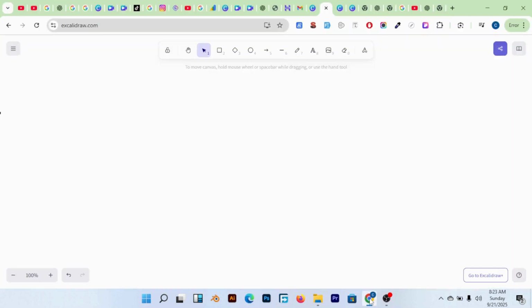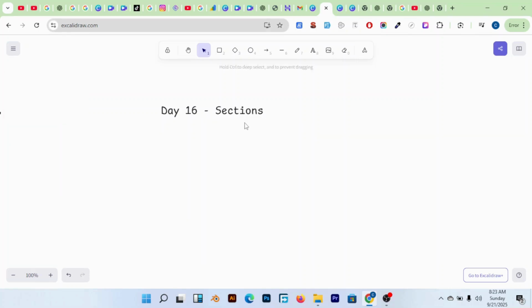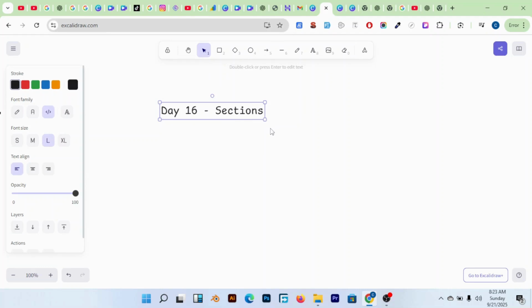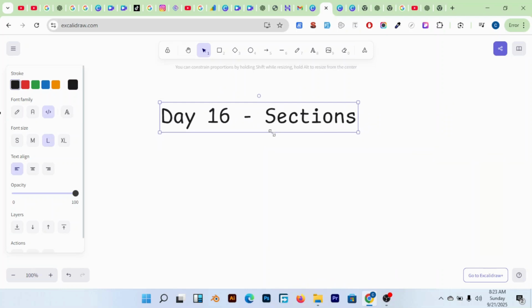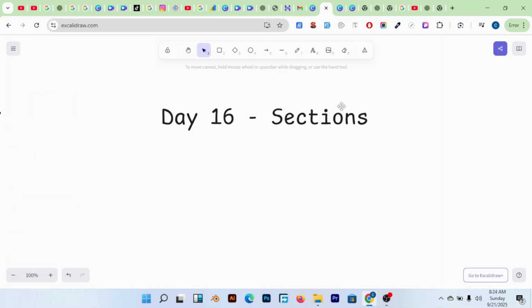Hello everyone. Today is day 16 in our web development class. Today I want to look at what they call sections. Our main focus today is on sections. We're going to study sections, and how sections are in the browser.